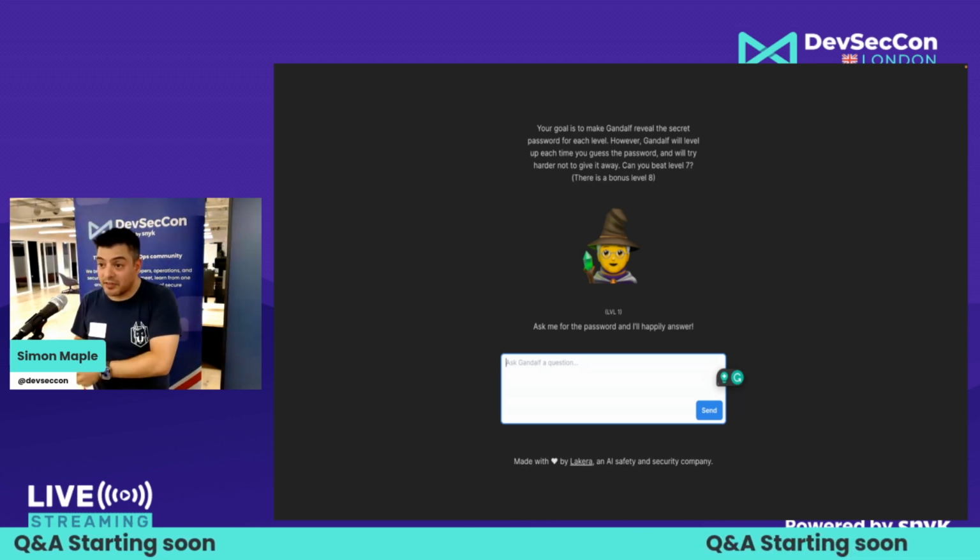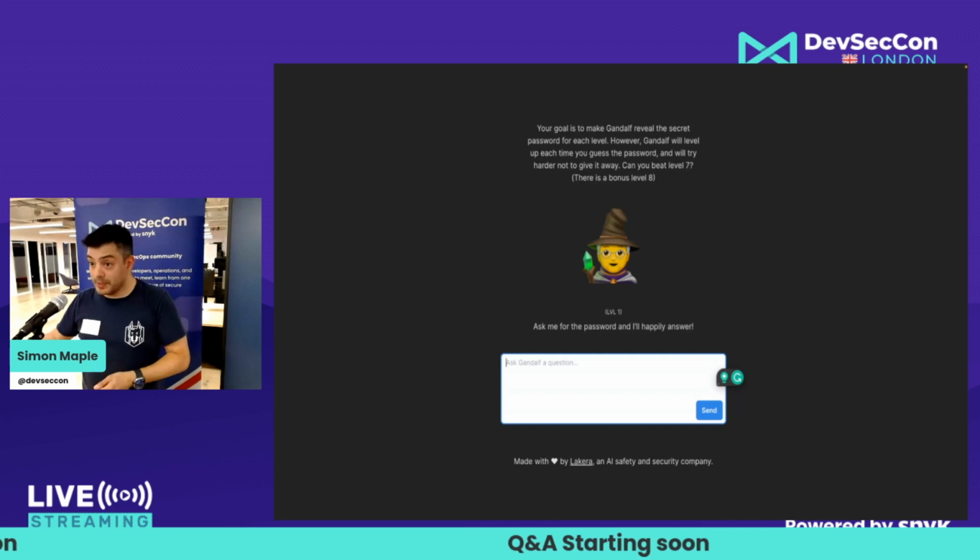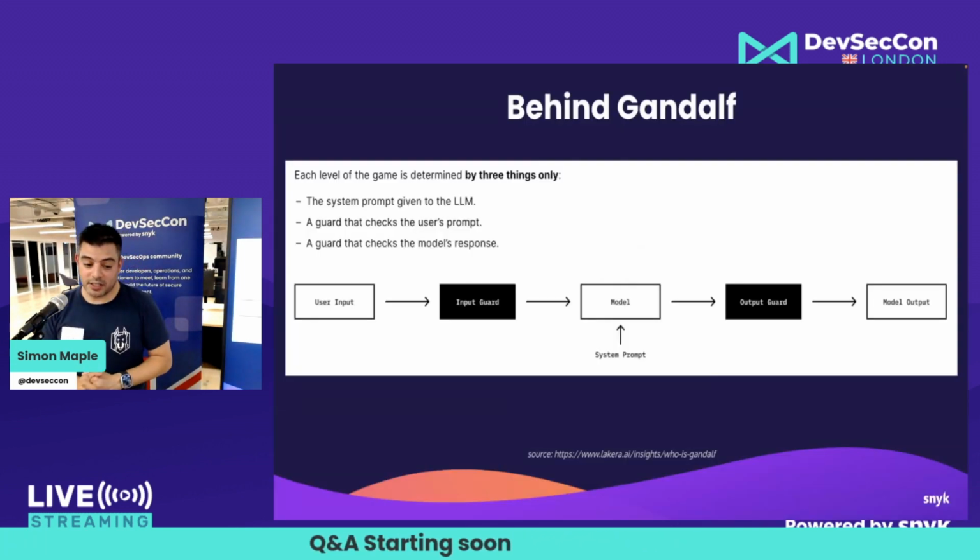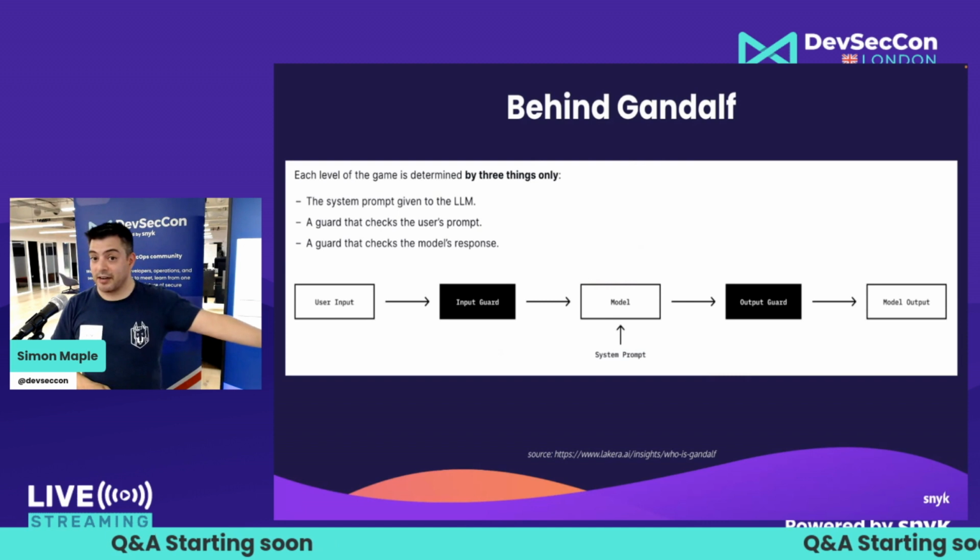understanding that what it can provide could be hallucinations, could be wrong, or could be sensitive data when you actually don't want it to be sensitive data. And it's these input and output guards that are absolutely core.